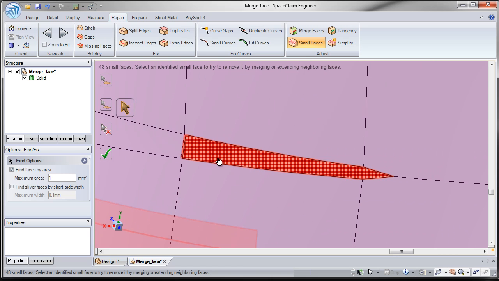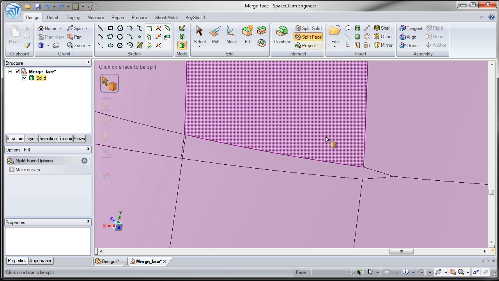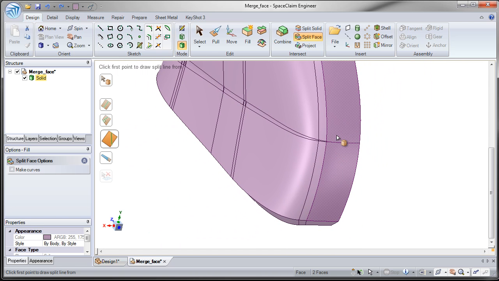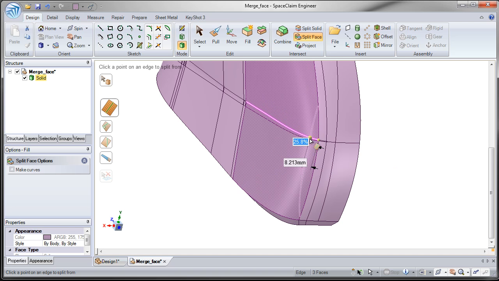Now, taking a look at these faces, let's say I click on one of them to repair it. What small faces typically does is it tries to merge it into one of the faces. So in this case, it merged this face into the one above it, which isn't really something that I want. I'm going to undo. What I would probably want to do on a face like this is use split face in combination with it. For example, I could take these two faces, I'll split it using the UV curves of the face, and I'll do the same thing on this side. Split these three faces with the same UV curves that are there before.